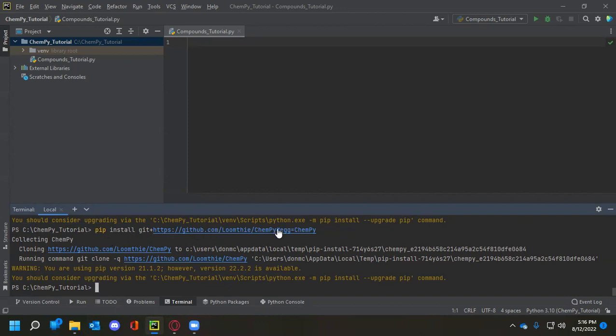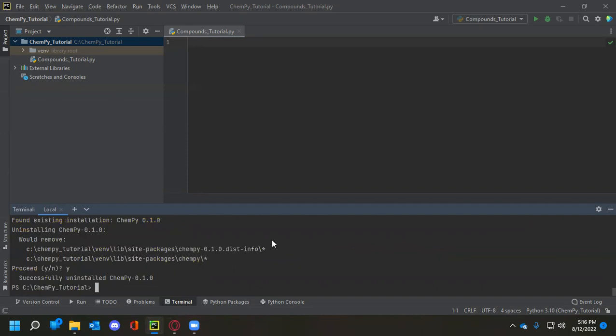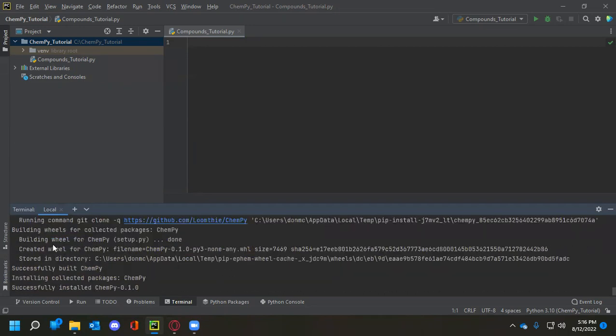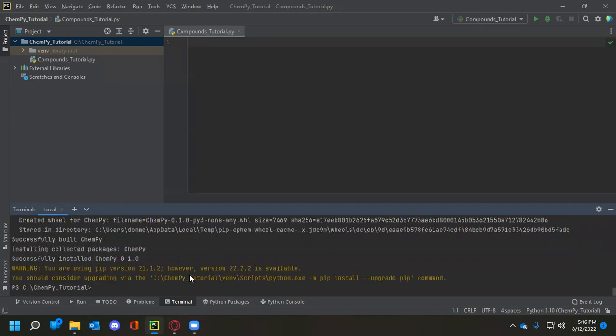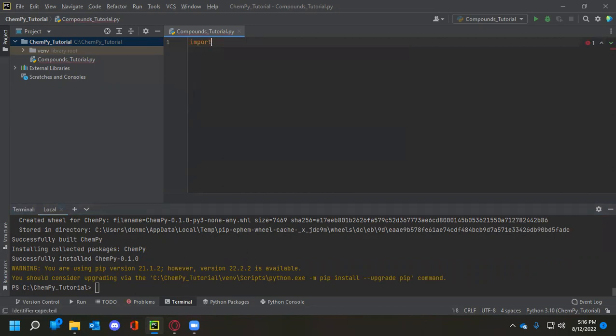And then what will happen there is it'll collect, do all that stuff. I already have ChemPy installed, so I won't go through the whole thing. But to show you what it does, let me just uninstall it. And as you can see, it just builds a wheel, creates it, then stores it. So when you go up here, what should happen, if you type in import, you should see ChemPy pop up.